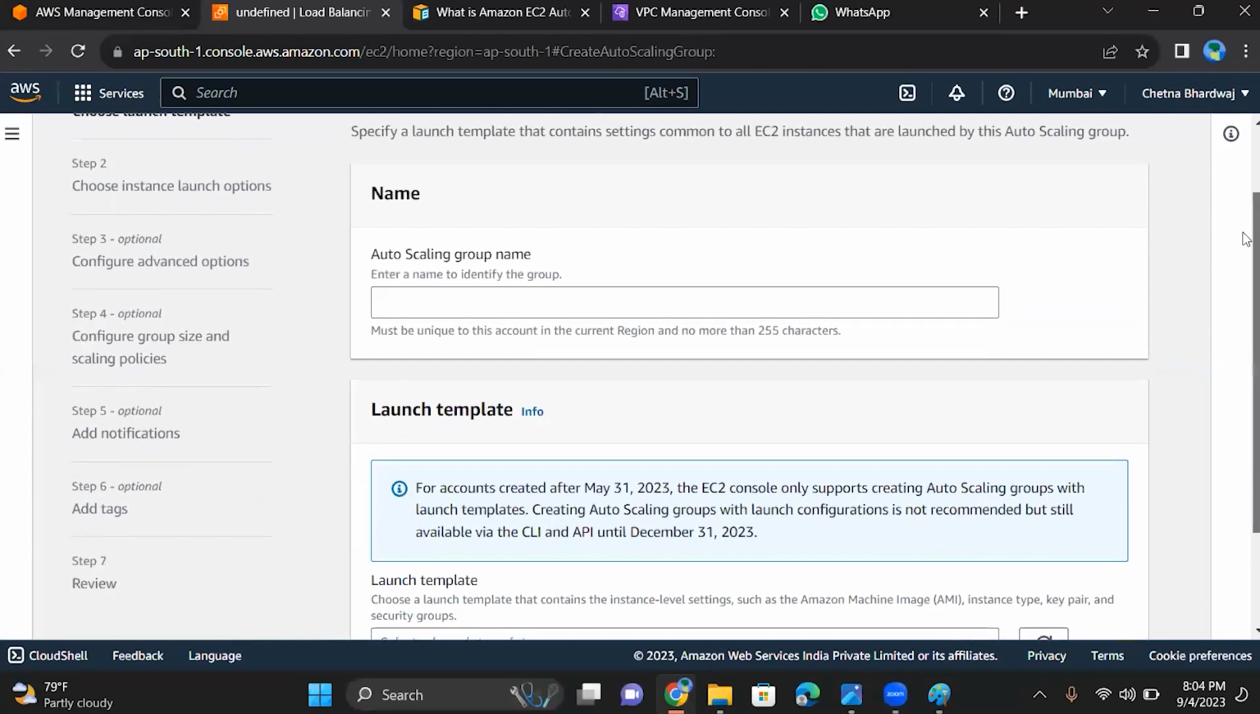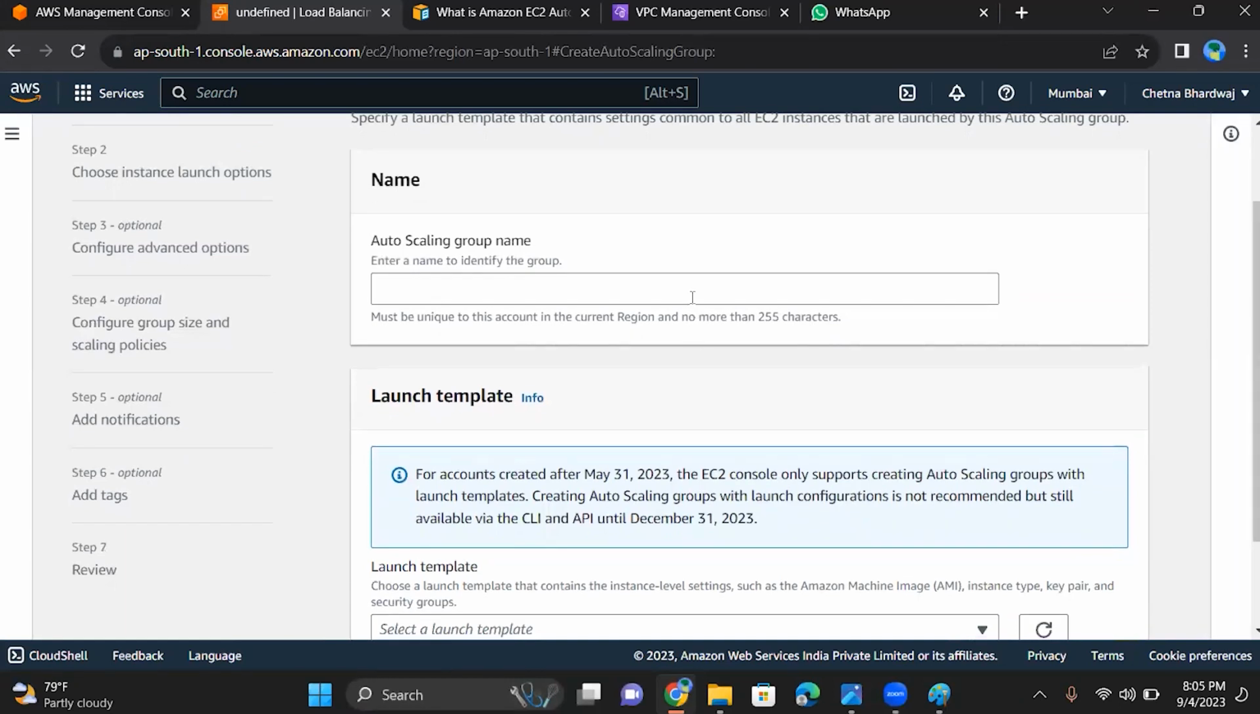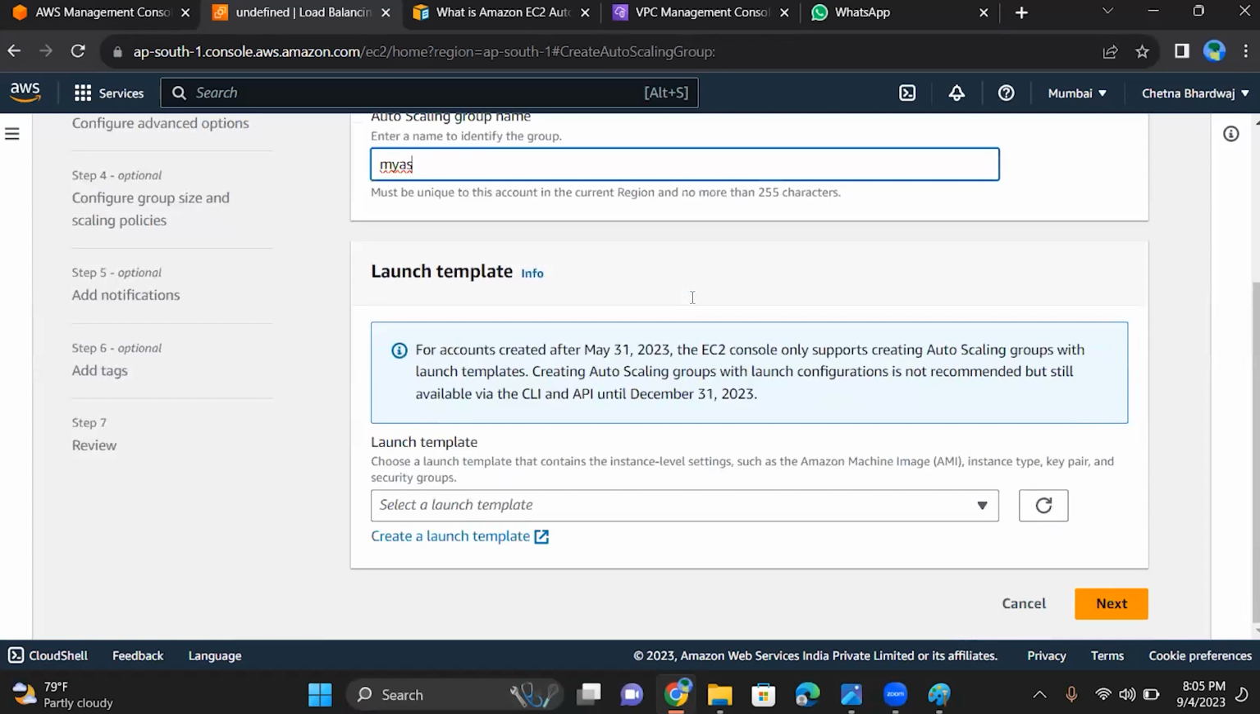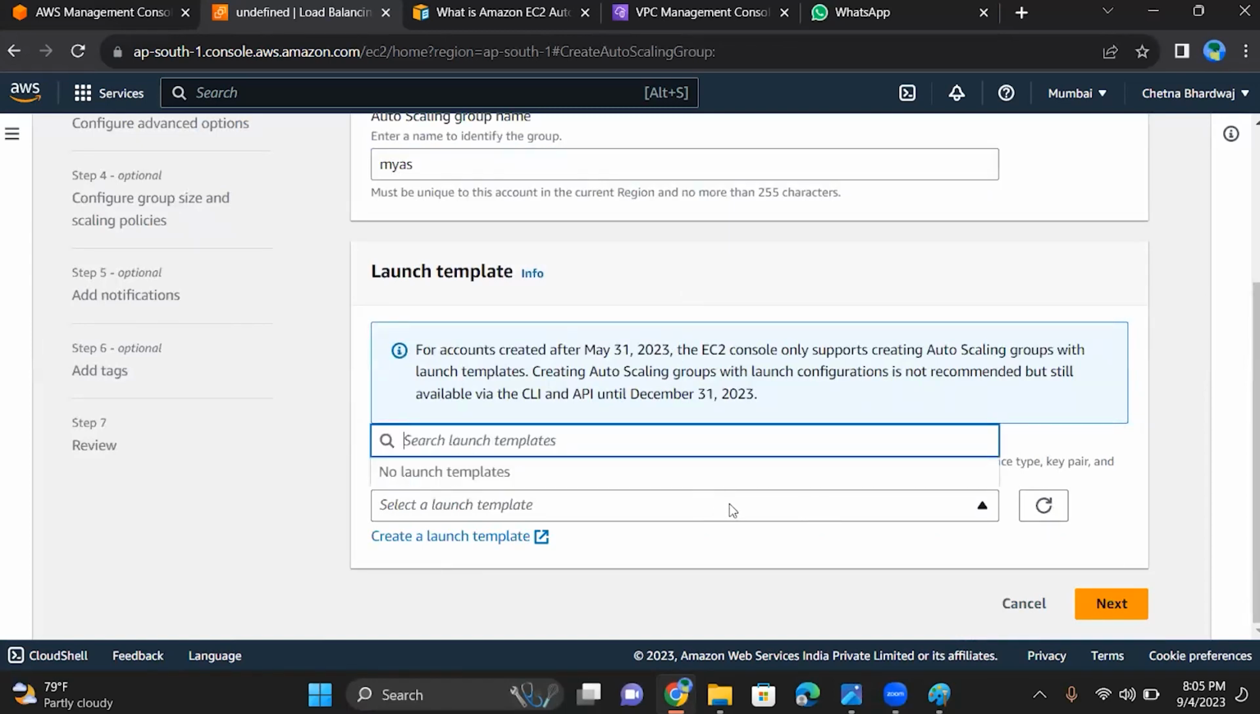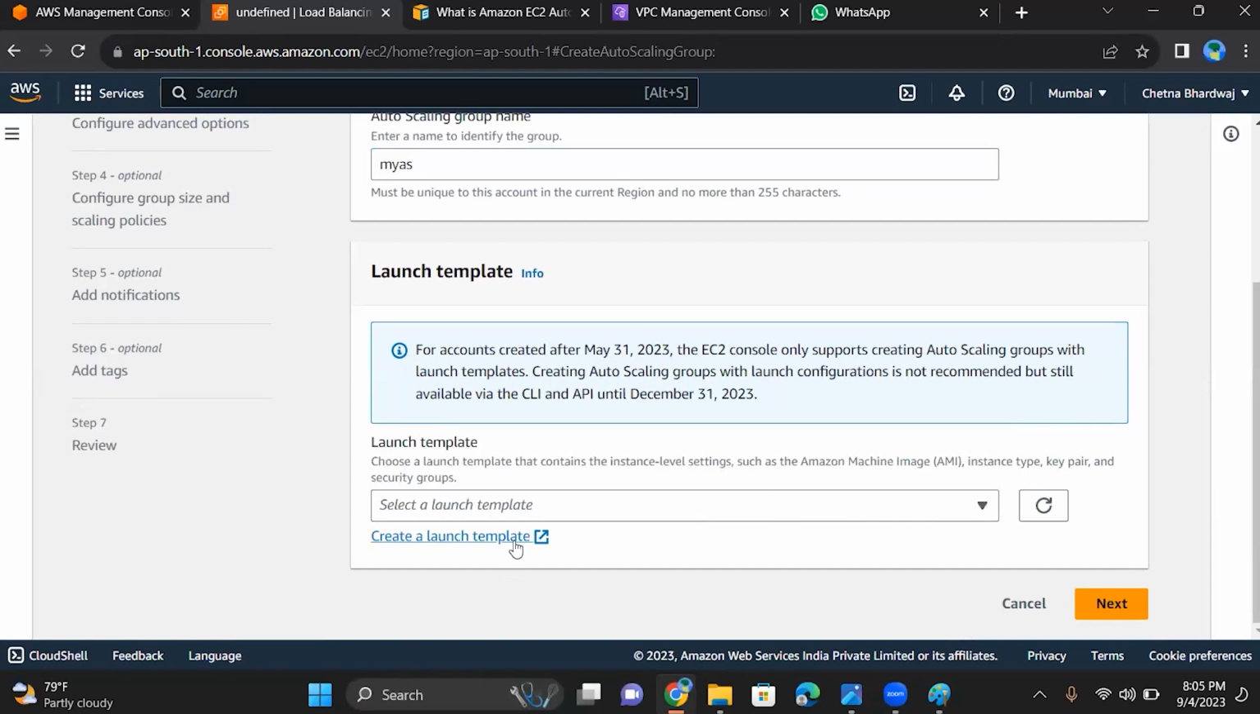Now I am just quickly configuring my auto scaling. Okay, launch template. Now I have to select the launch template. So I told you, if you have any image, you can select it. But if you don't have any image, then you will not be able to select it from here. So let's create our launch template first.